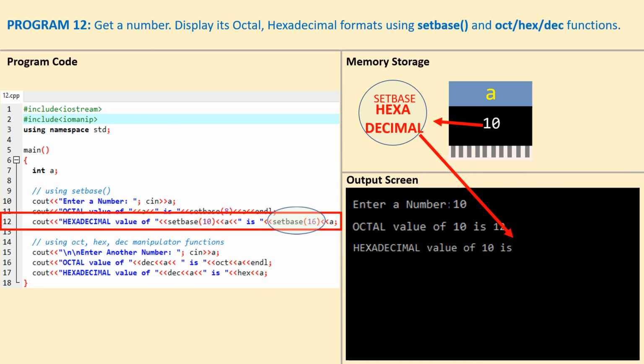Next, in the cout stream, I insert variable a. So now, the value of variable a gets processed by the setbase number system as hexadecimal. And then, the result is printed onto the output screen as the small lettered a. Remember that hexadecimal equivalent of 10 is small a, of 11 is small b, 12 is small c, 13 is small d, 14 is small e, and 15 is small f.